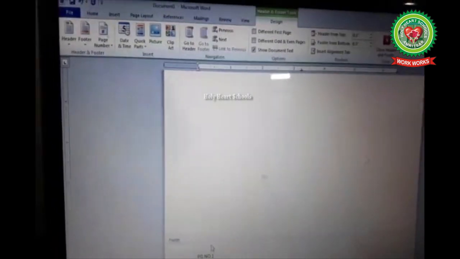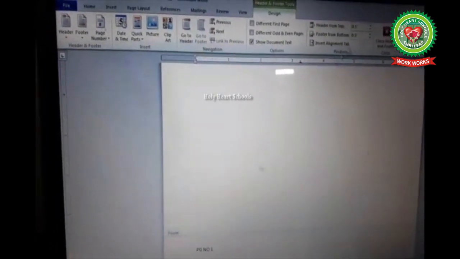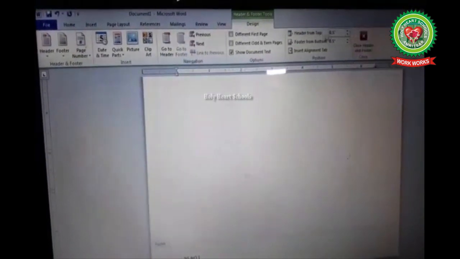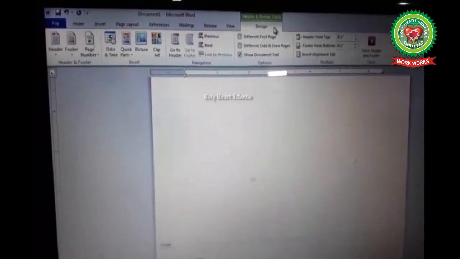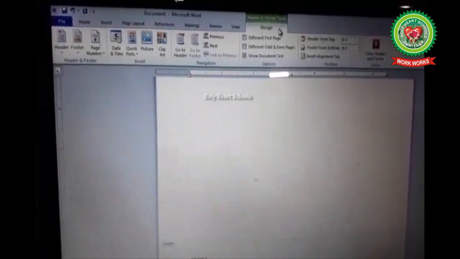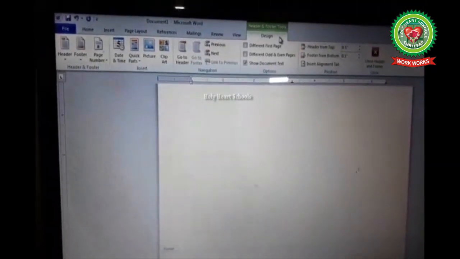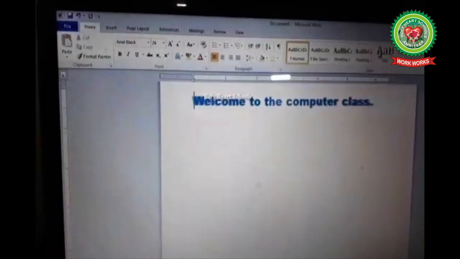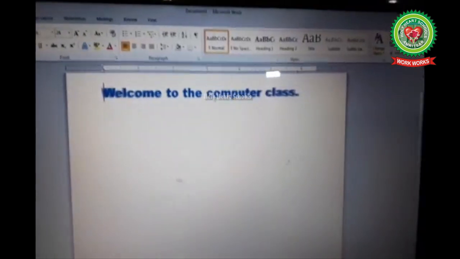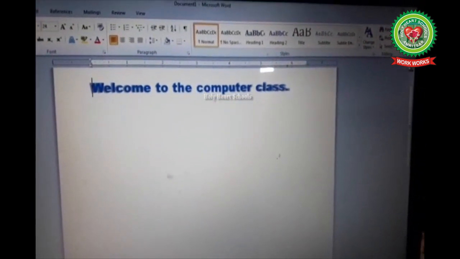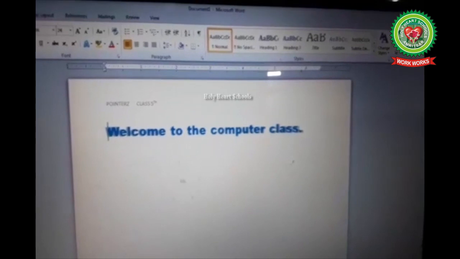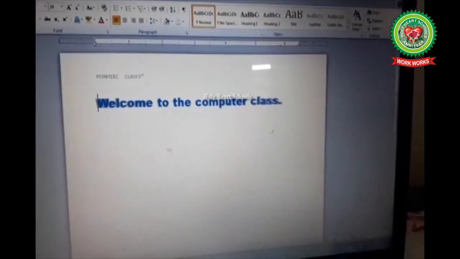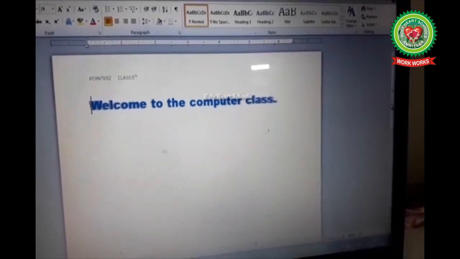After applying header and footer, just click on Close Header and Footer option, and it is available on the Design tab. Remember that when you insert header and footer, Design tab appears automatically. So just click on Close Header and Footer. What you can observe is that header and footer will be applied on the top and at the bottom of the document. See, this is your header, and after scrolling our document we can see our footer also.